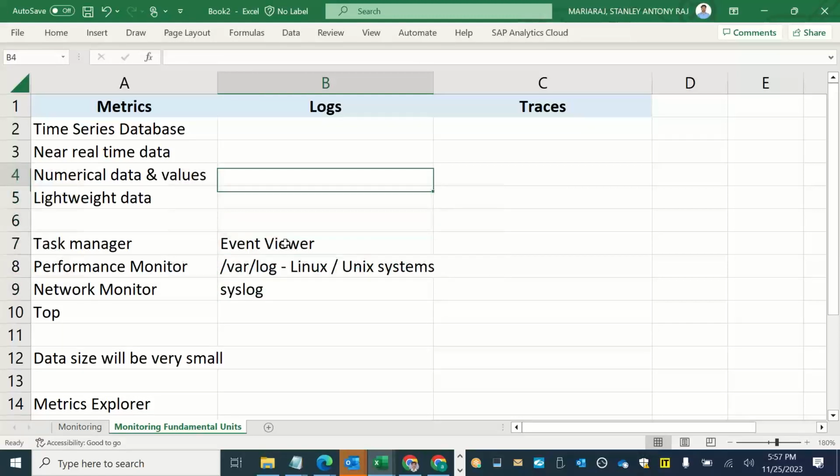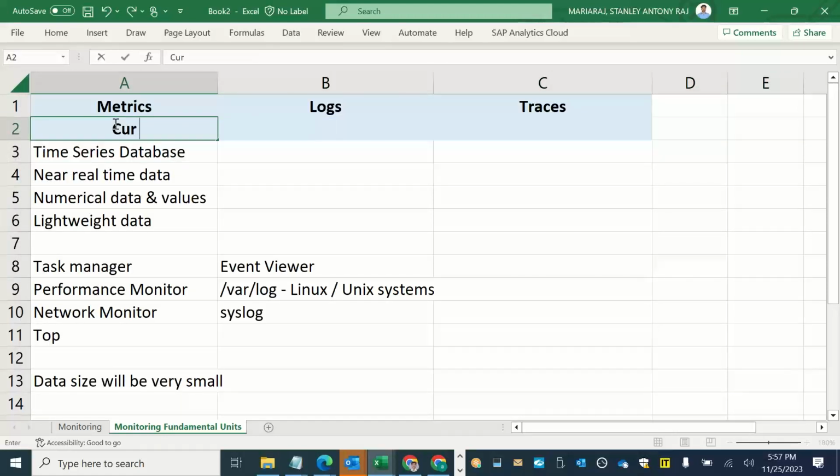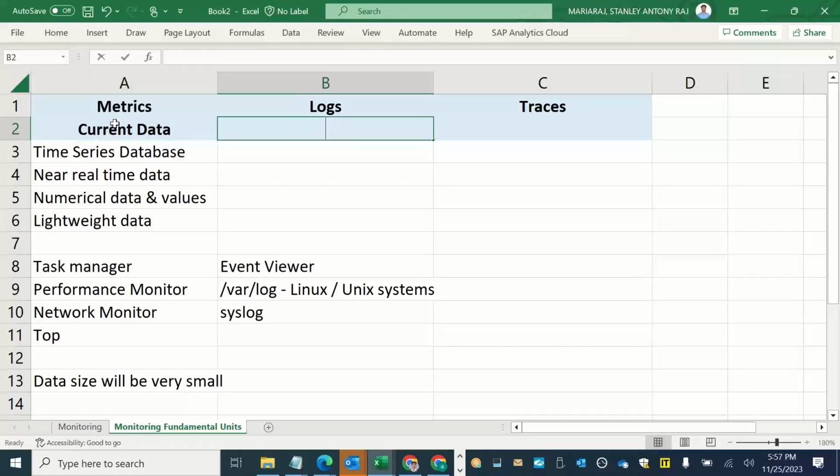These are not current data. Metrics are current live data. Logs are something which has already happened. It is completed: some event has happened, something has been accomplished, some changes have already been made. So it's not current data, it's historical data now. And the information you get is going to be in a text data format.